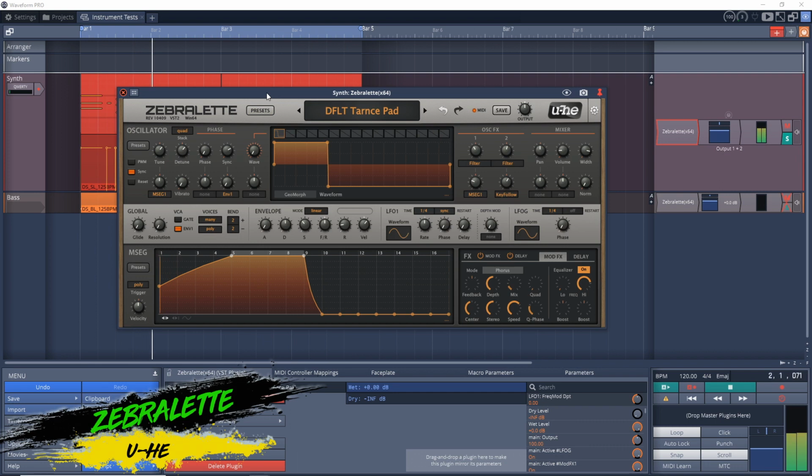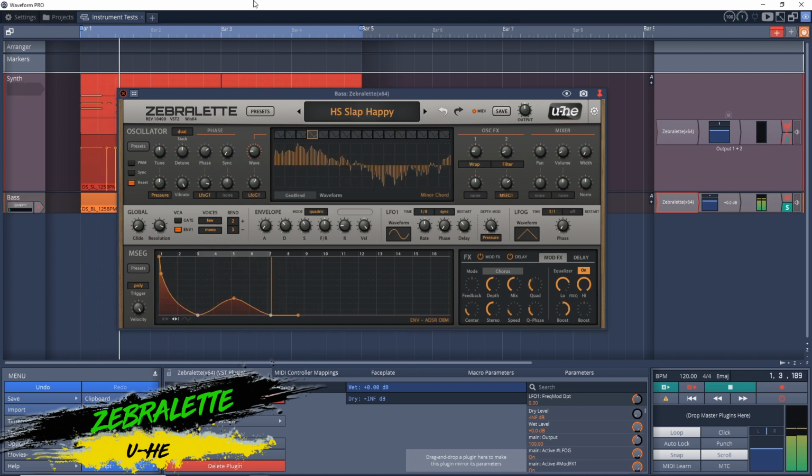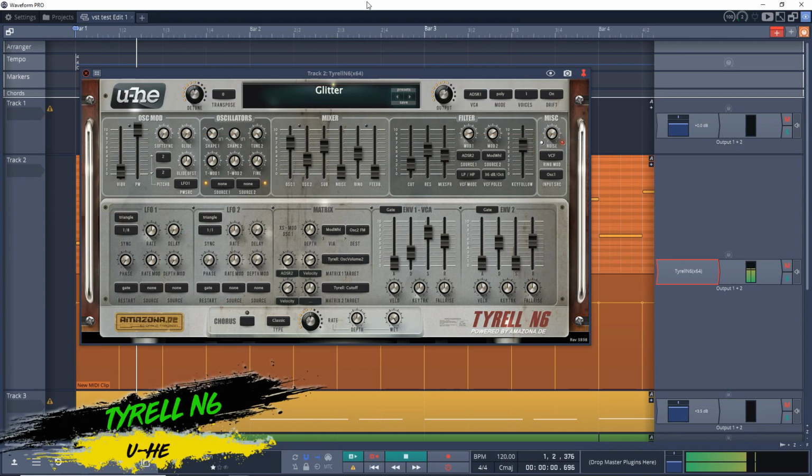A couple of free synth plugins from u-he are Zebralette and Tyrell N6. And a few more free synths worth checking out are Full Bucket Music's PEX, Vital Synth, Surge Synth, and Synth Master Player Free.